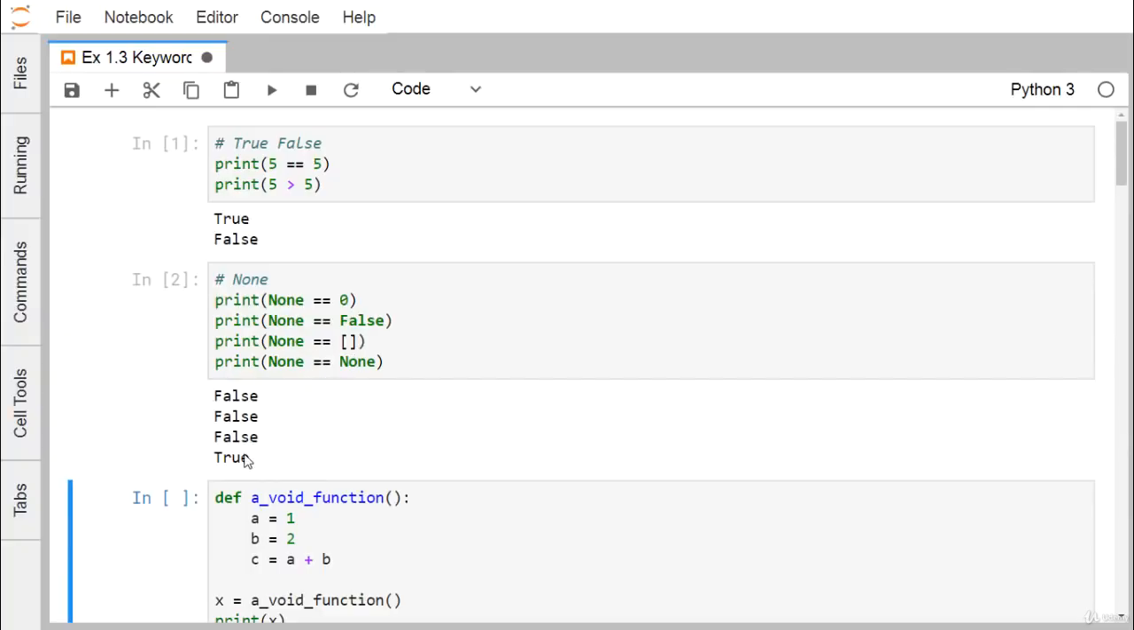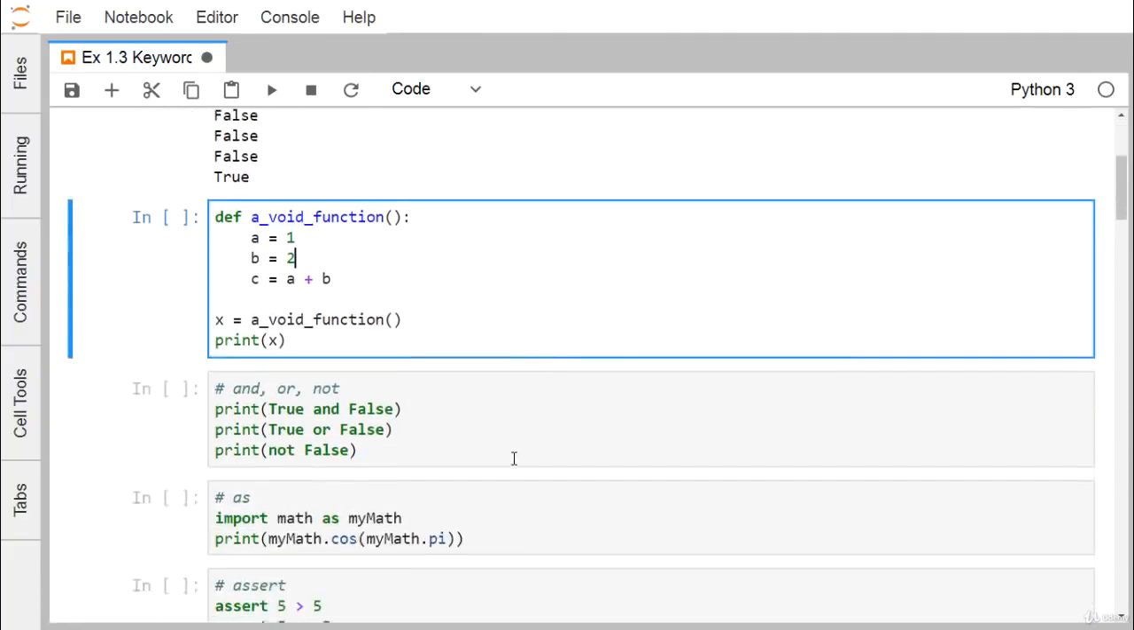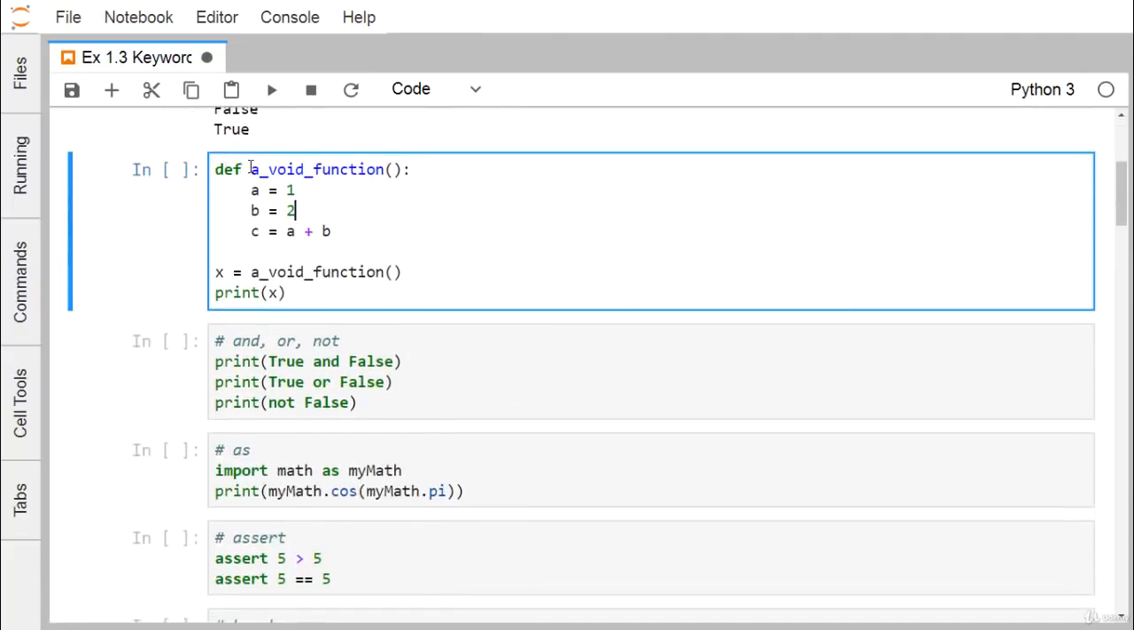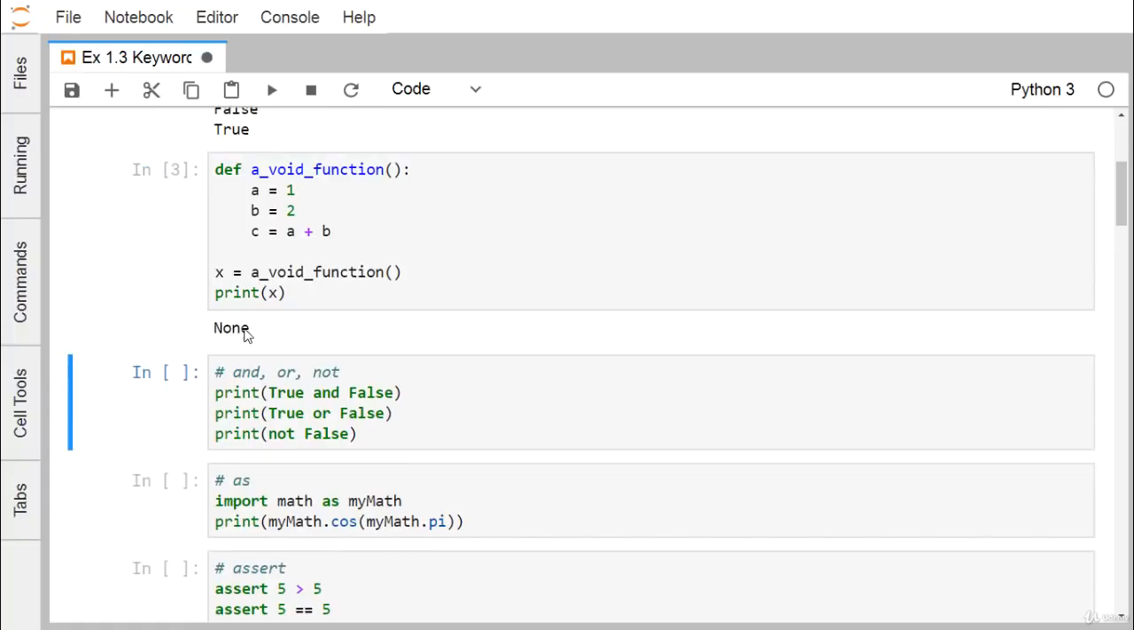Now what is the use of None actually? Here we have defined one function. The name of the function is a void function, because it does not return any value. Now if we assign its return to x and then print x, then obviously we shall get None as the outcome. You can find that we are getting None.